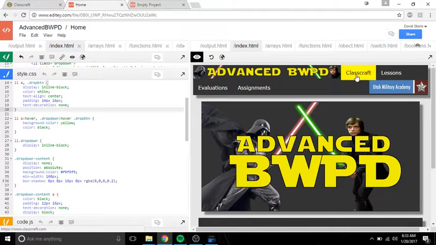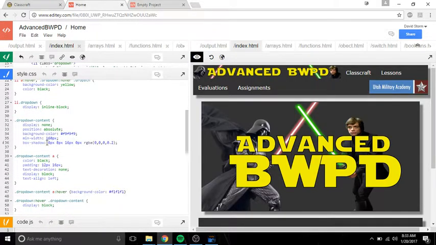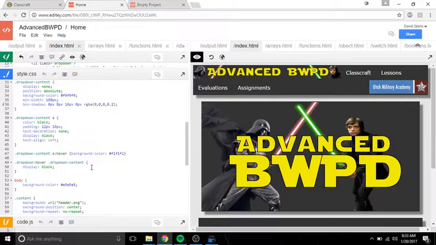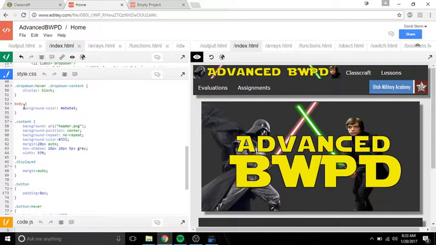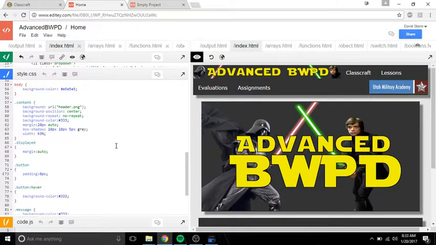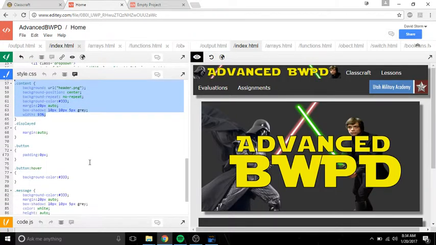Background color is yellow for these buttons, and then the text color turns to black. So it's gray with a white text color, and then when I hover over it goes yellow with a black text color. So that's what that hover attribute does. Most of this is just to handle my drop down menus here. Change my background color for my body. There's that content class that I showed you just a minute ago.